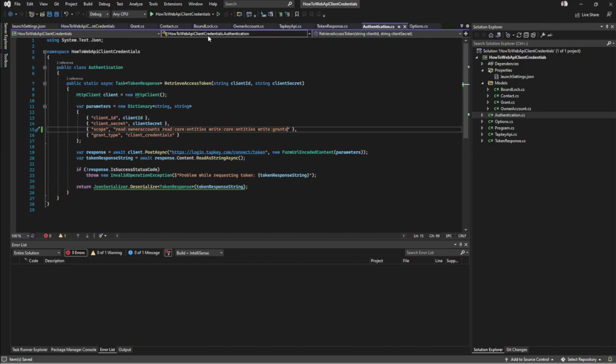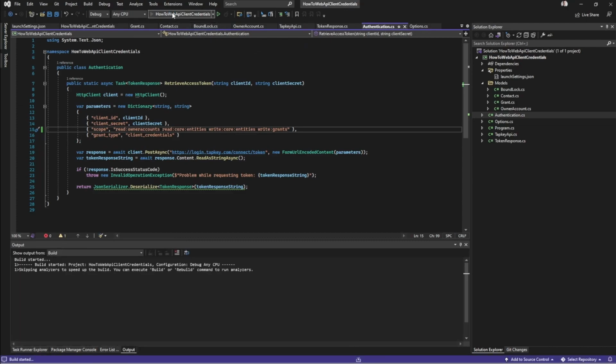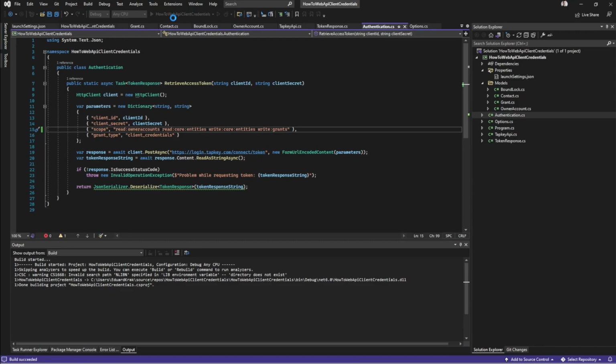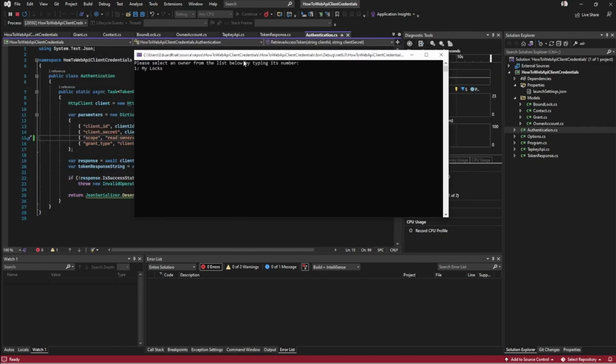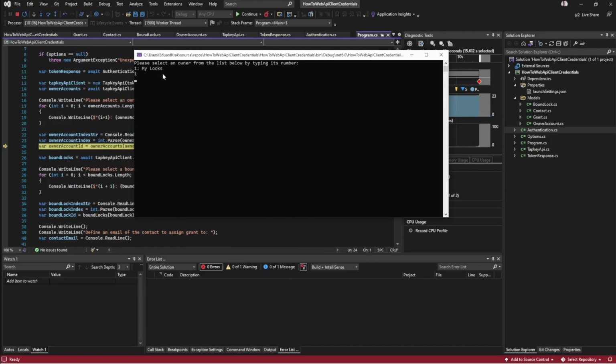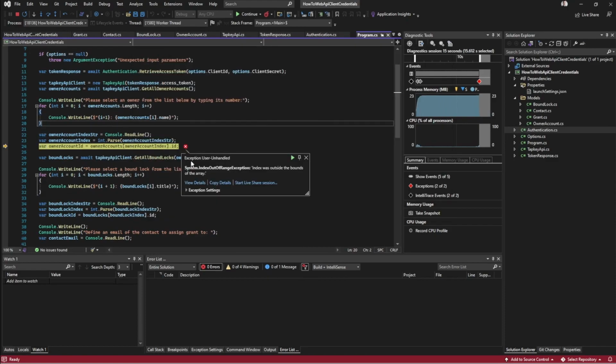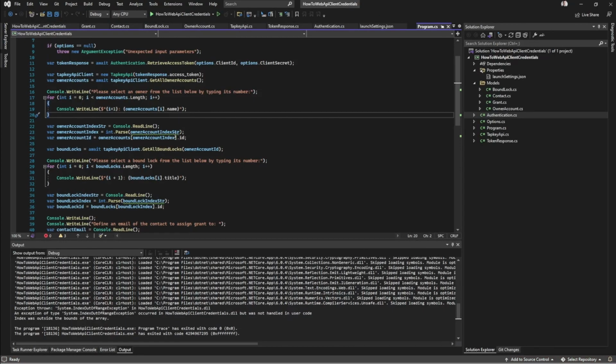So this actually should be it. So let's start our project and have a look if it works. It opened a different screen. So please select an owner from the list below by typing its number. So here we see we have one owner account to select from, my logs. So let's select it. Oops, and we have an issue here. I see. So in the view, I moved the index by 1, but I forgot to subtract it here. The same will happen for bound logs.